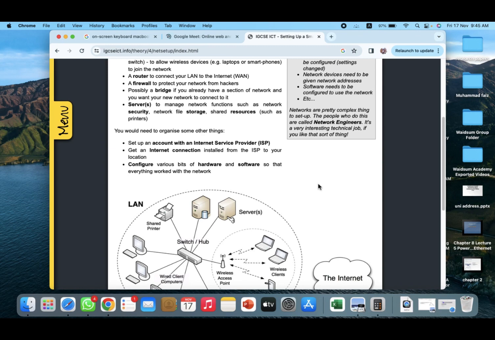Maybe you call it Western Academy, or with an internet. You must contact your internet service provider to provide internet for your network. So the next thing you need to organize is to get an internet connection installed from your internet service provider to your location. They have to bring the internet service from their place to your location.